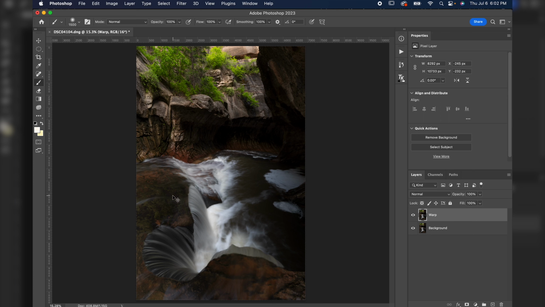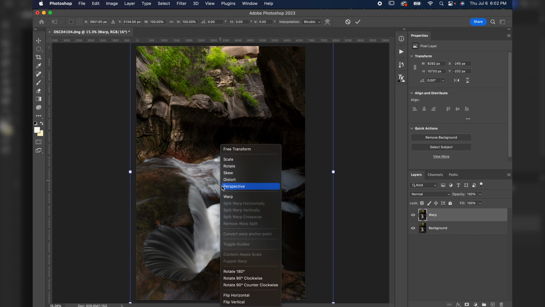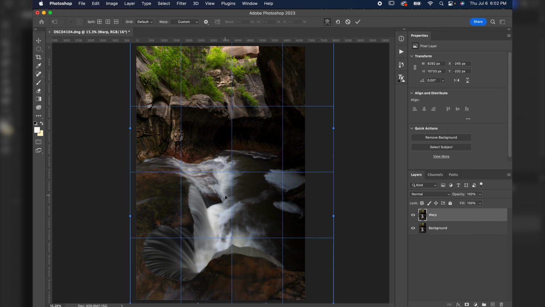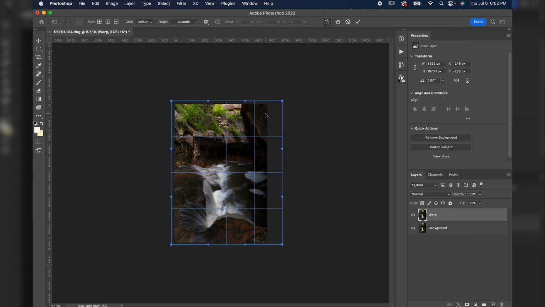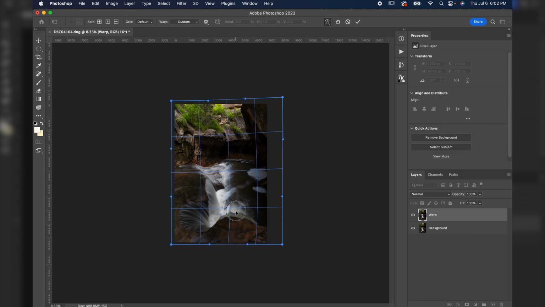Now I can go to Command T, which is transform, and Control click on a Mac, and then do warp. On a PC, that would be Control T and then right click, I believe, to get warp. And now I've got options to warp this photo. And you can see there are some pixels on the side here just because I have already done a slight amount of cropping, but I wanted to show you the majority of this.